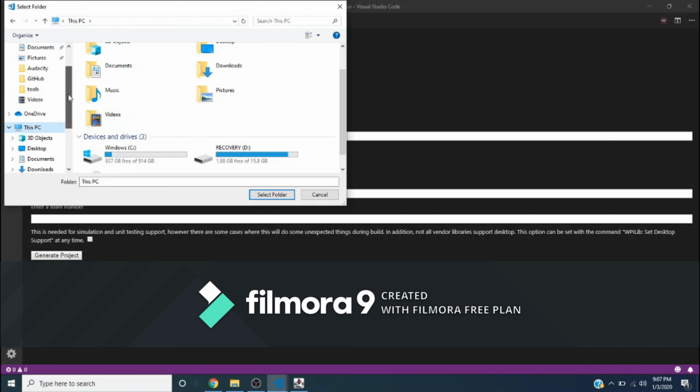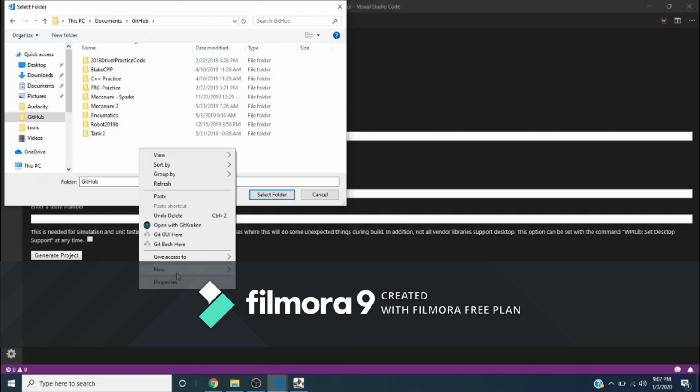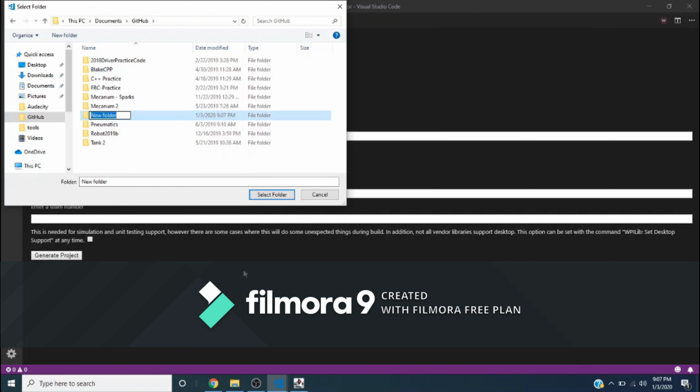So where we usually put it is we usually go up to here with these options, and we usually keep everything in GitHub. As you can see, we've got all of our projects that we do here, but for now we'll create a new folder. So we'll right-click and we will hit new and then create a folder.